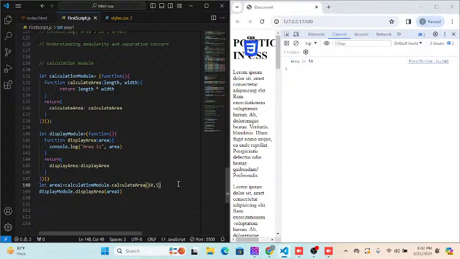So let's suppose you have a different value. Let me copy this, and here we have area 2. Inside area 2, change the value to 20 into 10. 20 as the length and 10 as the breadth.